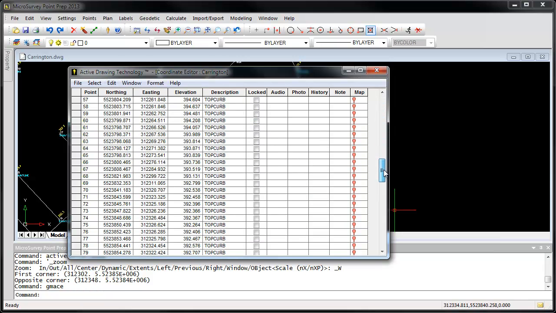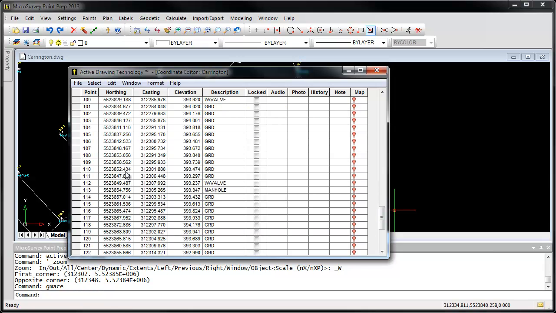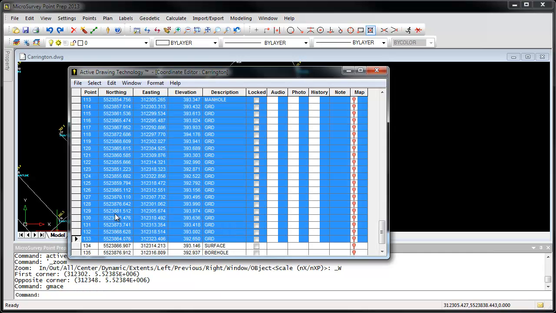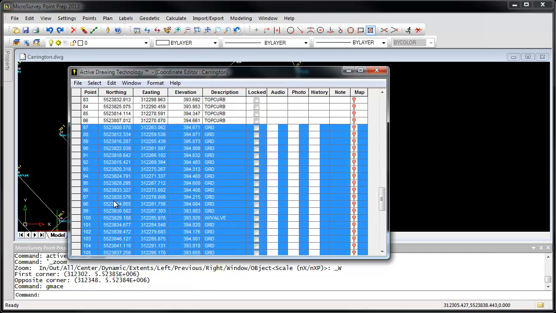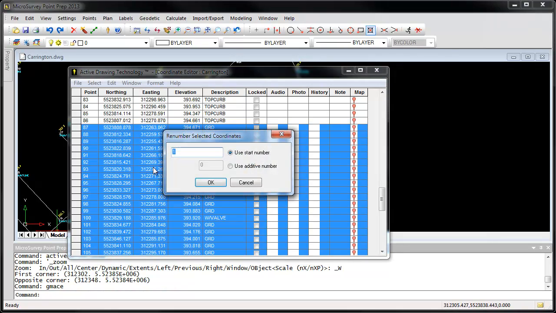Just going to come down to our ground shots here. And I'm just going to highlight points 87 through 133. If I tell it to renumber these, we have two options. We can either use a start number.